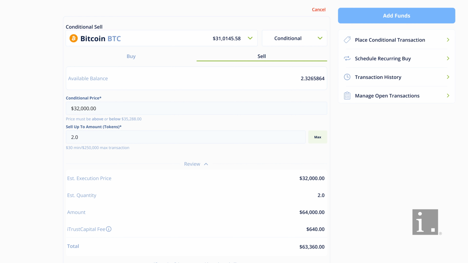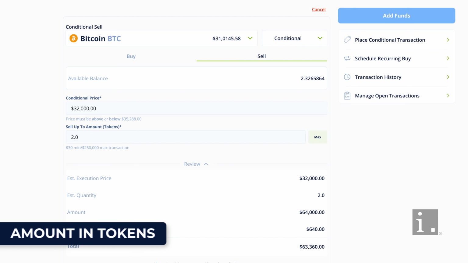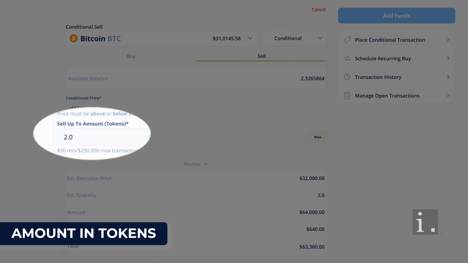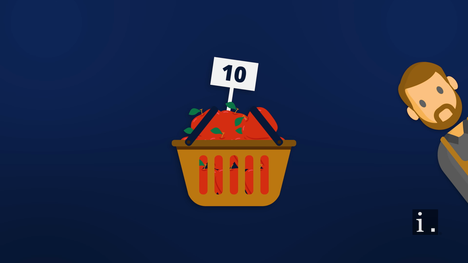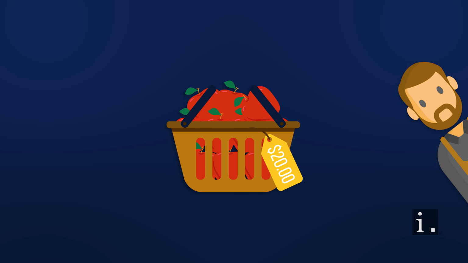However, when you're ready to input a funding amount, you'll input the amount of tokens you'd like to sell up to if the transaction were executed. This sell up to amount is in tokens rather than USD. To relate it back to our Apple analogy, you will now be telling the store manager that you'd like to sell up to 10 apples, rather than selling $20 worth of apples.